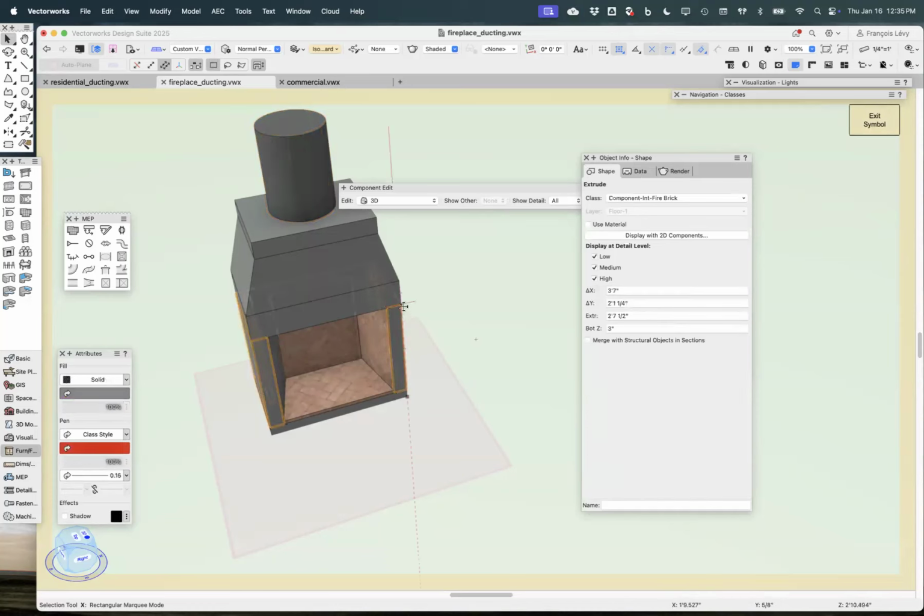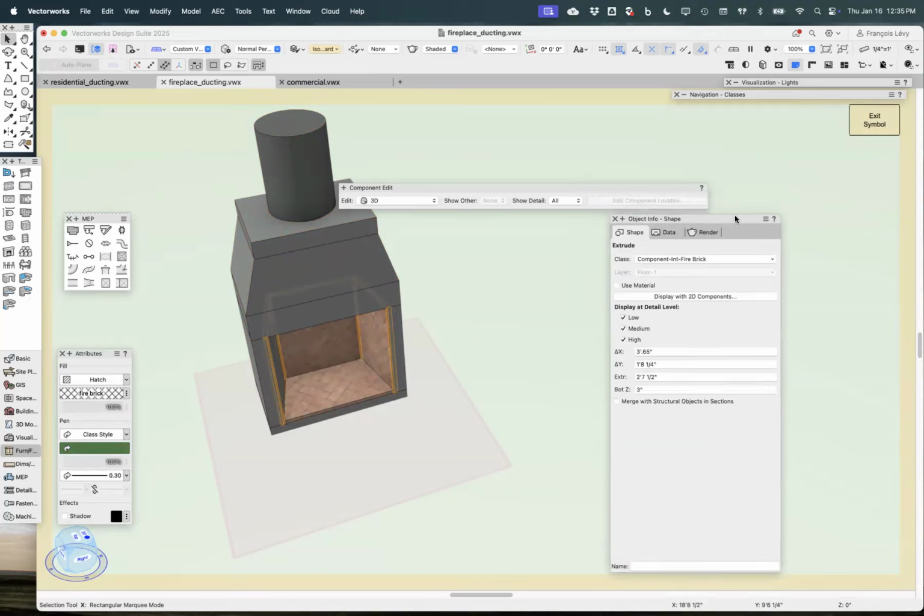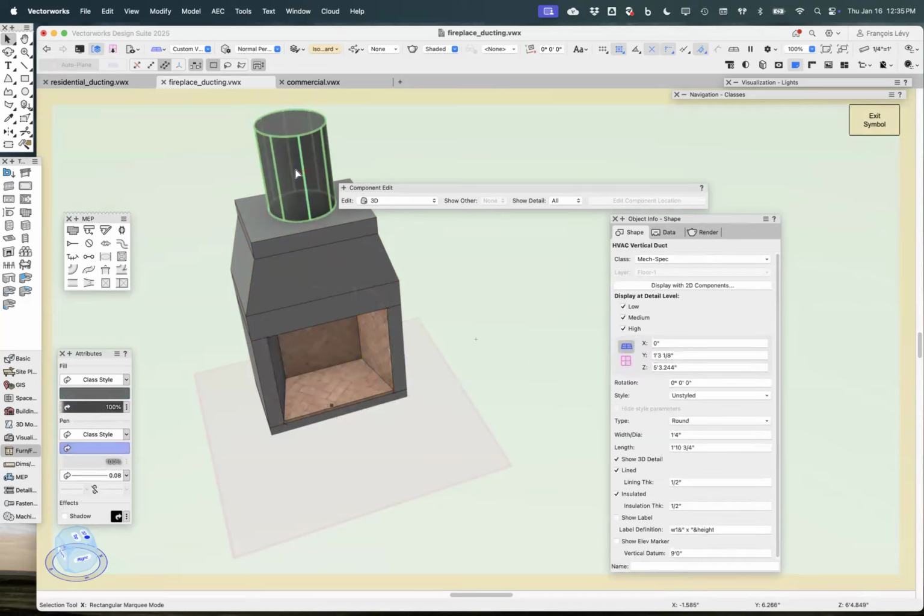You can do, this is just an extrude. Here's an extrude. Here's a shell. Here's another extrude. Here's a shell for the fire brick. But we went ahead and stuck in an HVAC duct there.